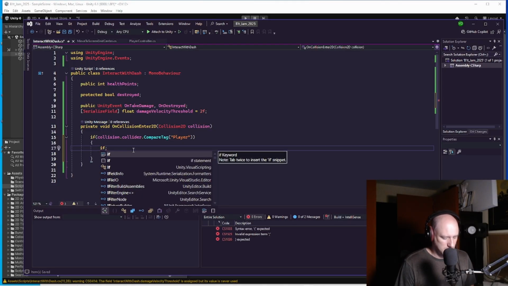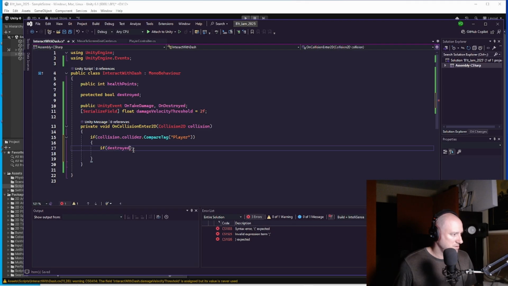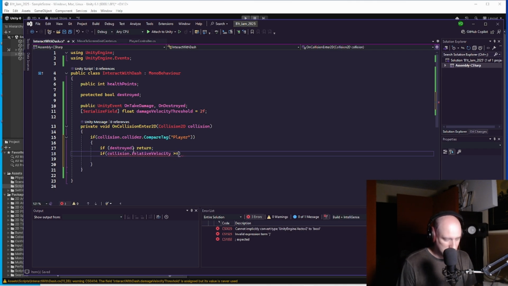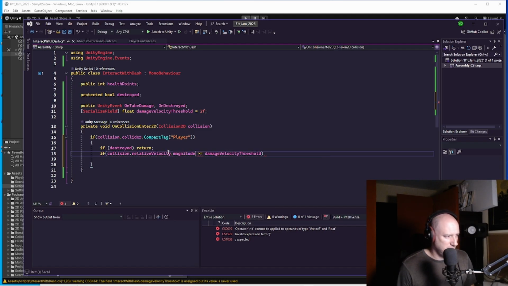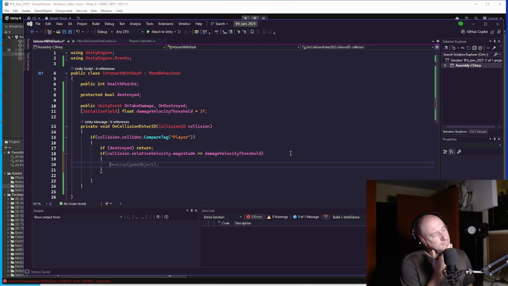If destroyed, we return. Otherwise, if the relative velocity is greater than or equal to damage velocity threshold. Right. Let's do magnitude. And then we'll just do damage to it. That's the other thing. Take damage, right?